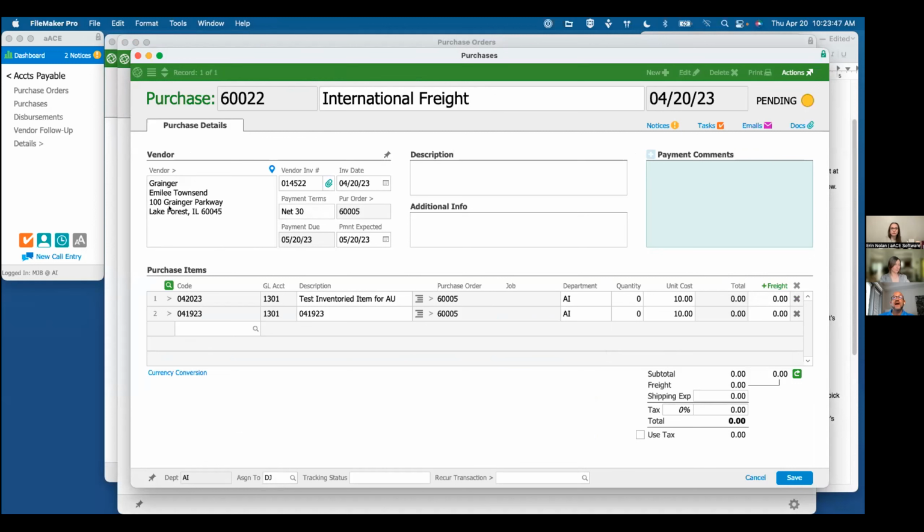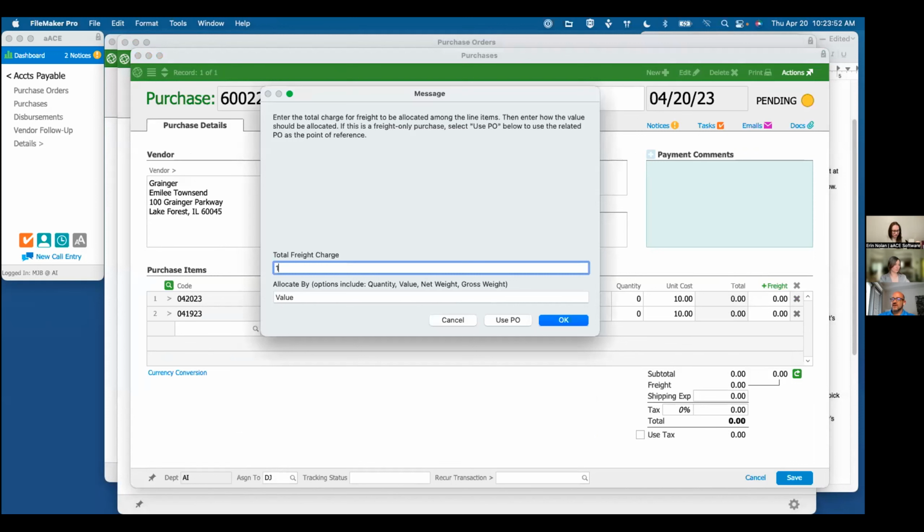So anyways, imagine that's an international freight. They're going to give us a freight bill, and I'm going to make this really big so that the numbers we're talking about here are obvious. So it's $1,000. This is where we say, allocate by value, because I haven't entered weights. This is where we say use PO, because we can't allocate by quantity, we can't allocate by total. We don't know necessarily how many units this invoice corresponds to.